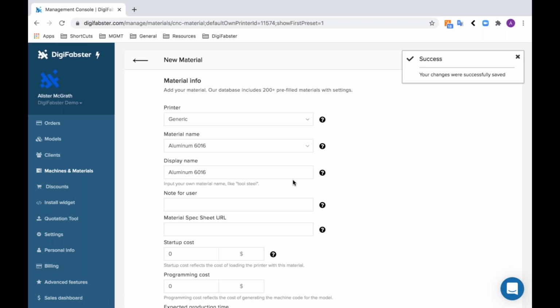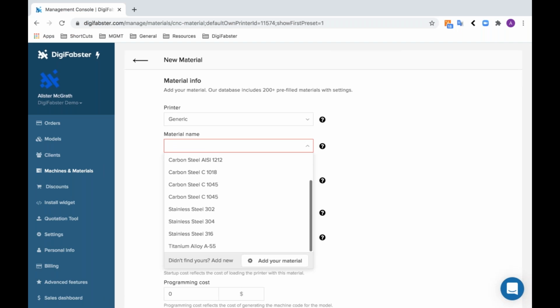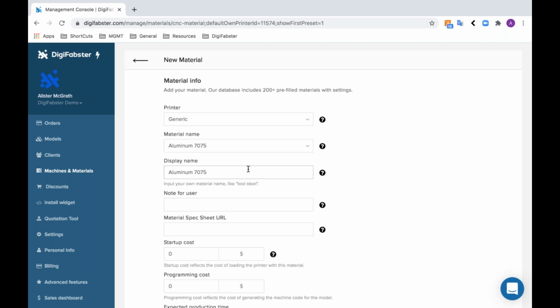Saving the machine, we can move on to the creation of our material. And here we have this list of common machining metals, but again, if you wanted to add your own material, such as a copper or a composite or a plastic, you could add your own material the same way we added our own machine. For now though, I'll choose aluminum 7075, and then I'll change the display name that actually gets shown to users.